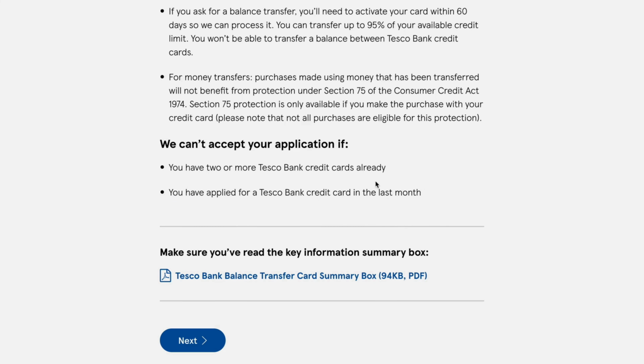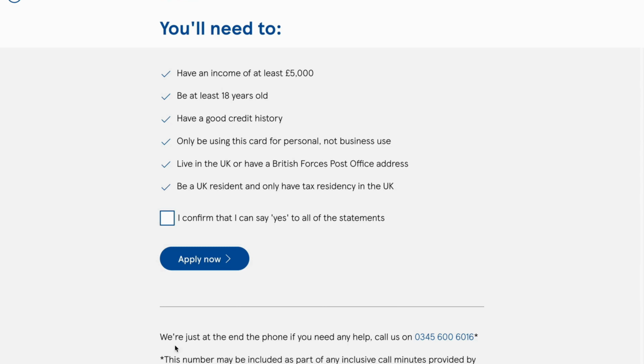By the way, make sure you've read the key information summary box. If you want, you can take this one right here and read it as well. It's very important. Now click on next, and as you can see, it says have an income.